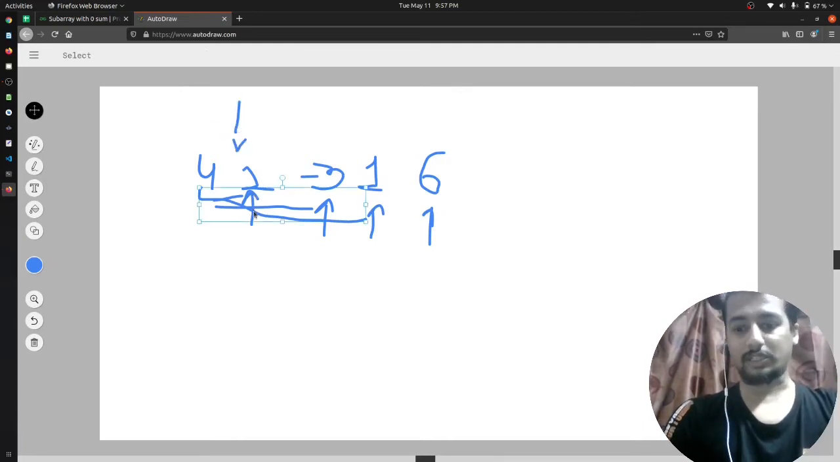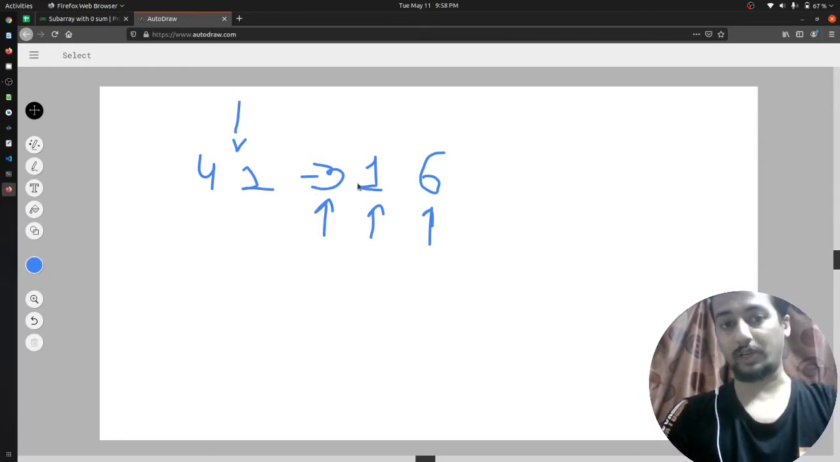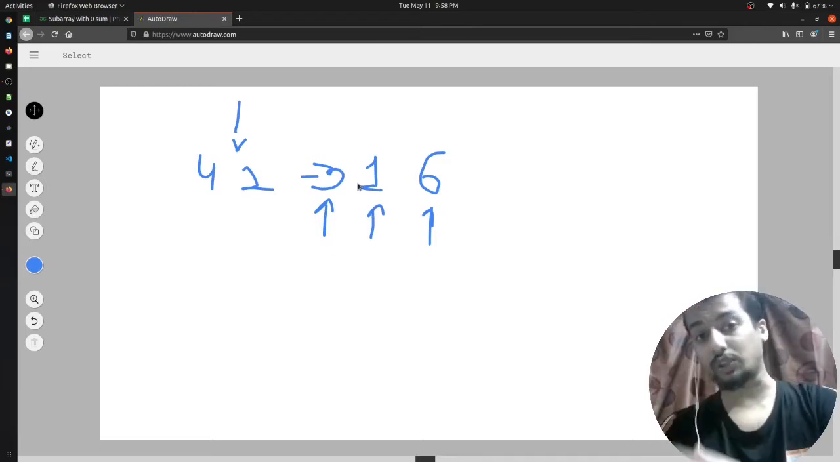Now we will start our calculation from 2. Now our second index will be at minus 3, so 2 plus minus 3 is equal to minus 1, so it is not equal to 0, so we will save that minus 1 somewhere. Then we will go to 1, then we will add 2 plus minus 3 plus 1, it is equal to 0.